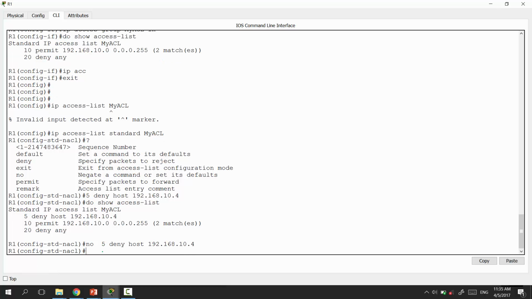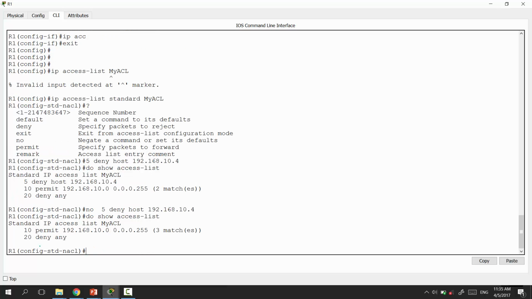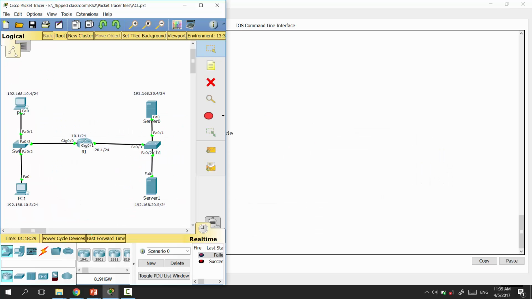Oh, just a moment. Like this. Do show access list, so that now you delete it. It's very easy to edit NACL, and it's very easy to configure NACL. So use NACL. Don't use standard. Don't use numbered ACL. But if you'll have such kind of laboratory works, then you will do it.